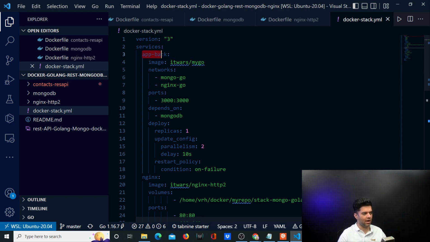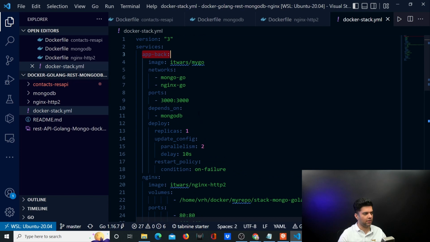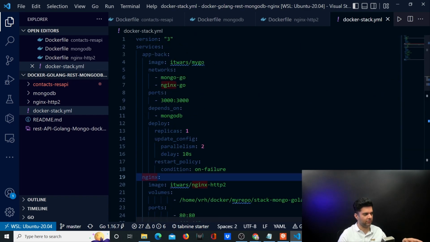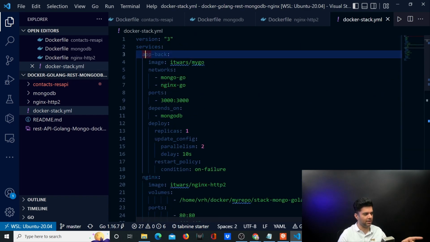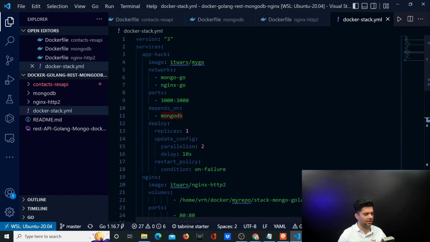In services, you have one service called appback, which is the backend application for Golang. Then you have your Nginx. So you can see they're in the same line. When you follow this line, you see that all of the things that fall on this line will be the services that we're talking about. So services are only three: appback, Nginx, and MongoDB. This is how you read a YAML file, more specifically the Docker stack file. So there are these three services that are running.